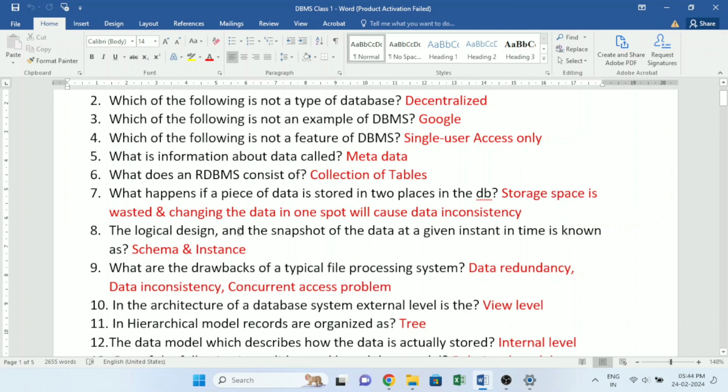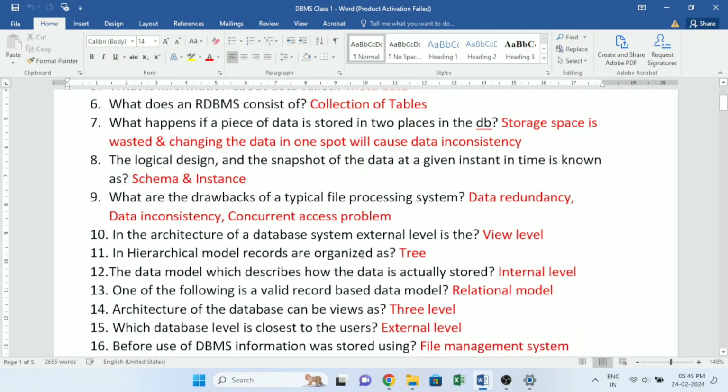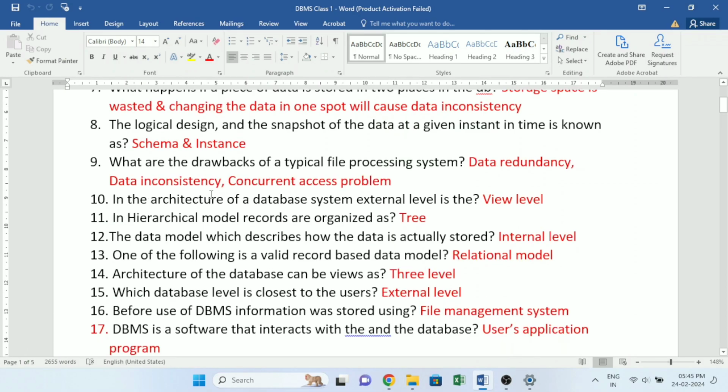The logical design, and the snapshot of the data at a given instant in time is known as schema and instance. What are the drawbacks of a typical file processing system? Data redundancy, data inconsistency, concurrent access problem. In the architecture of a database system, external level is the view level. In hierarchical model, records are organized as tree.